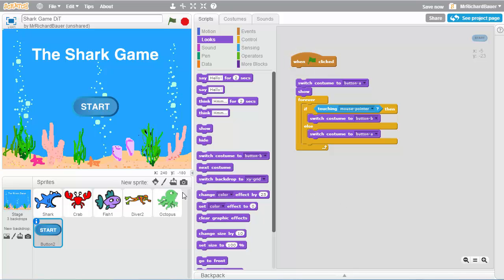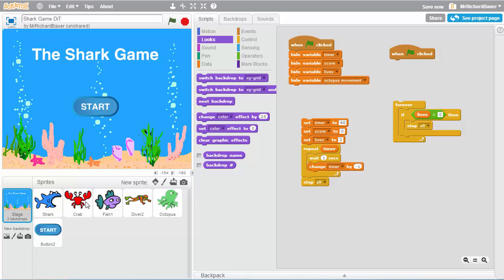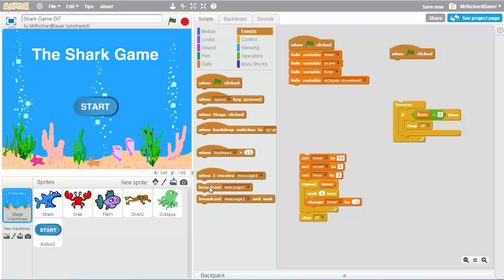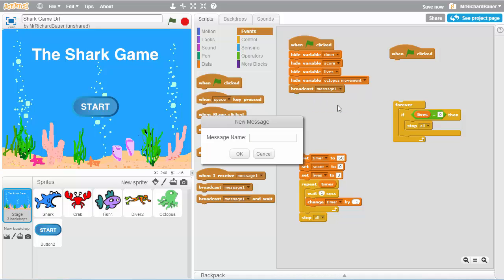And that's actually what I'm going to do now. On my stage, in the central area, I use the event block to create an event, and the event basically is a message. I say here start screen.